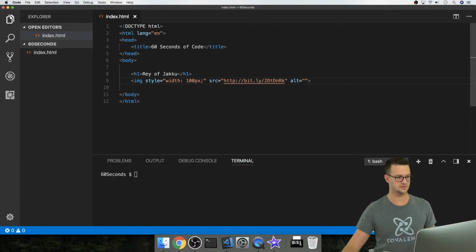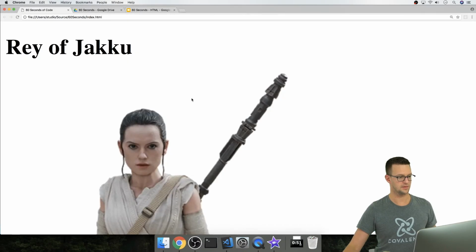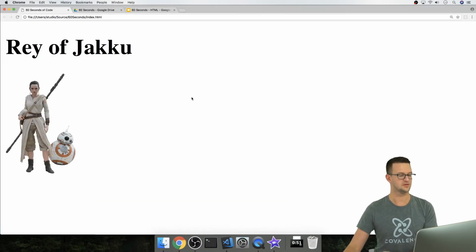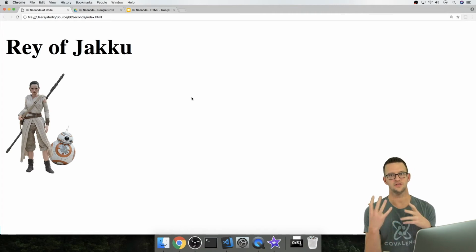So when we save this, and we go over to our web page and run it, you'll see that Ray gets smaller now. Her width is 100 pixels so that she fits on the screen a little bit better than she did before. And we'll jump into a little bit more about styling in the next video.